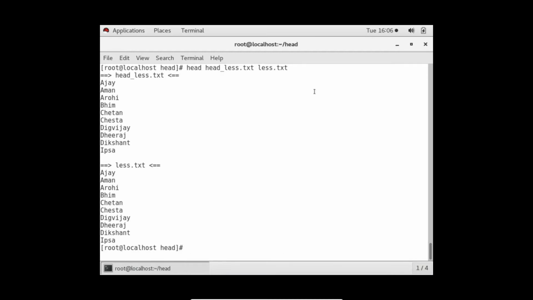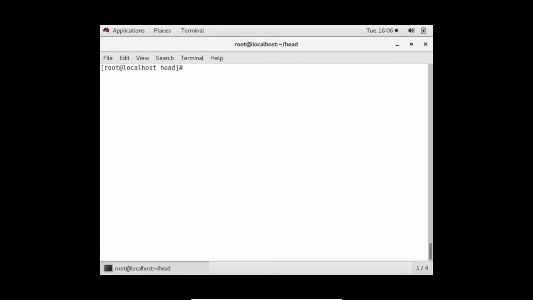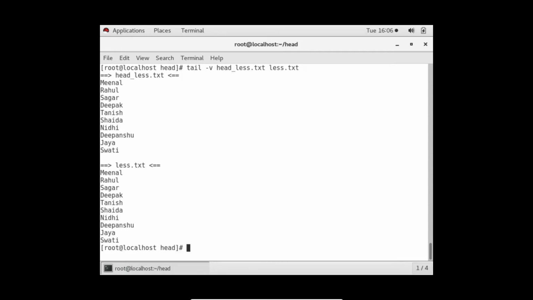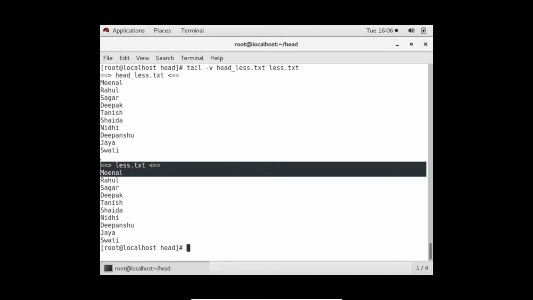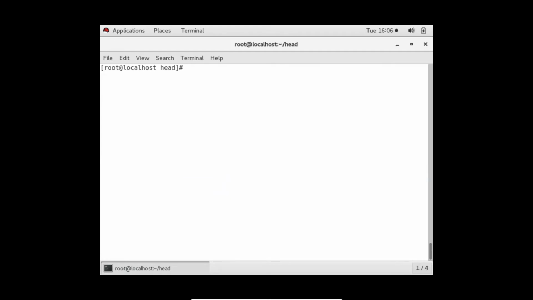It shows because we are reading multiple files, maybe the version change, but whatever we are doing in the background, -v will show. Let's say headless.txt and less.txt. Sorry, not less, my mistake. The tail. See, it's showing the last 10 lines with which files we are reading. So this is one of the options.